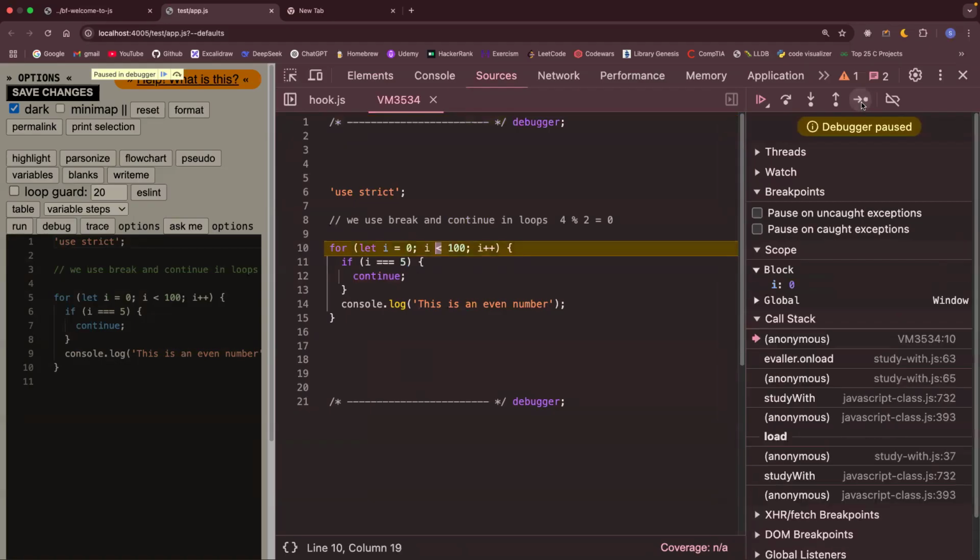So now I'm going inside my loop the normal way. It checks if I is strictly equal to 5. No, because I is 0. So it's not going to continue. After that, what will happen? Well, it will go to the next line and it will console.log, this is even number or whatever the log is.